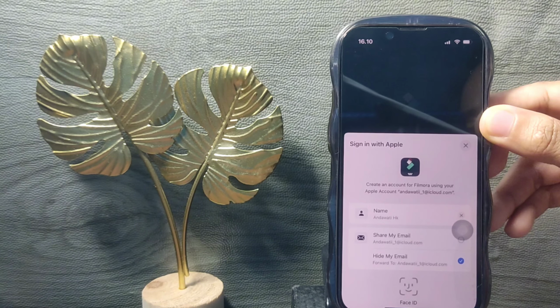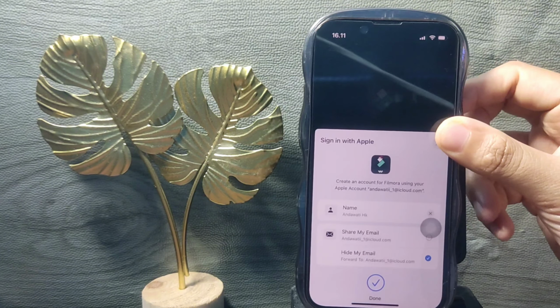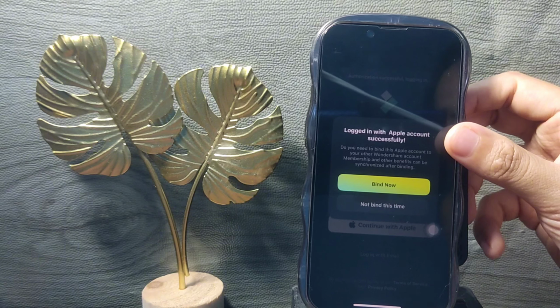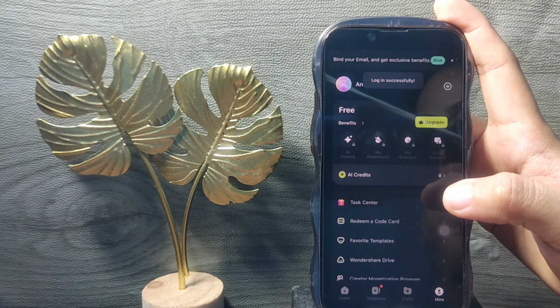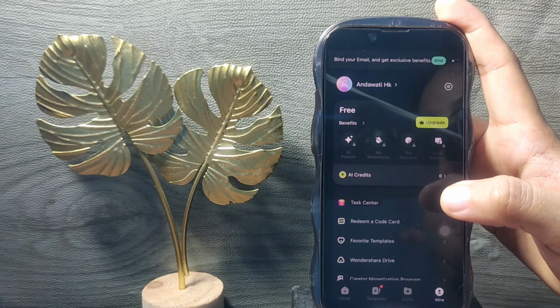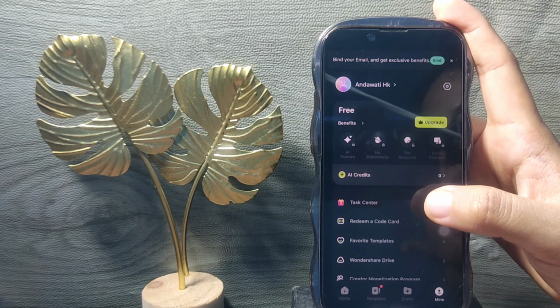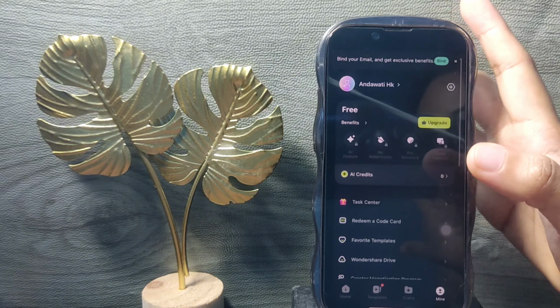Here I have to do Face ID first, and now it will look like this. And yeah, it will be automatically logged into our account on Filmora with our Apple account. So yeah, I think that's enough from me.